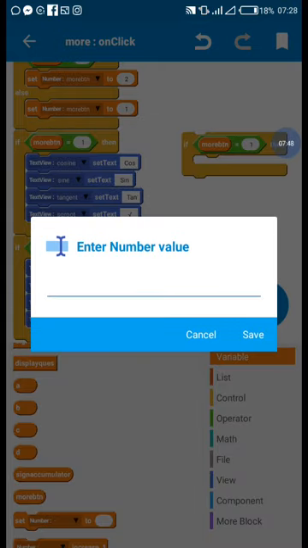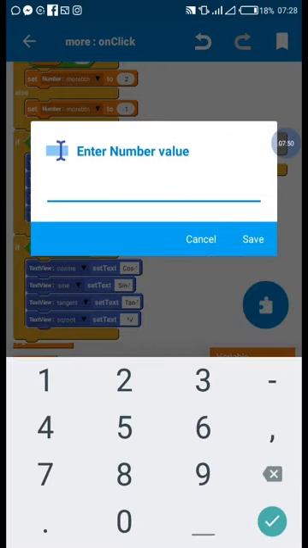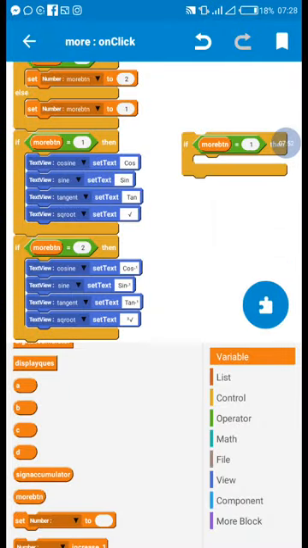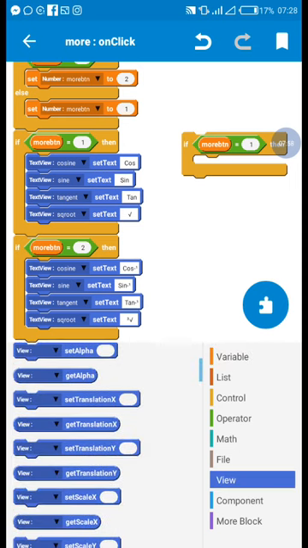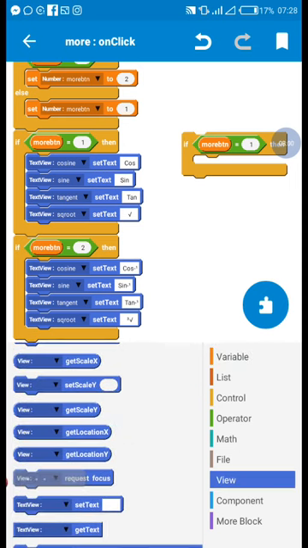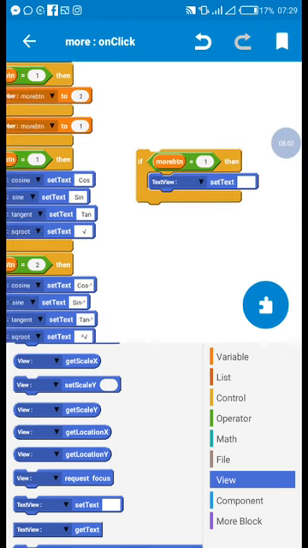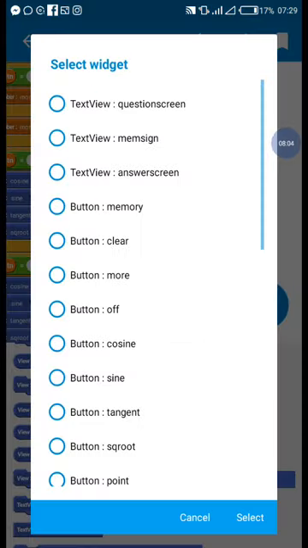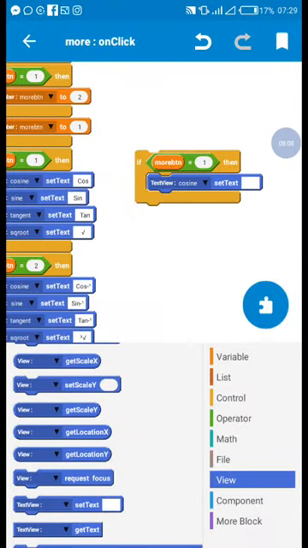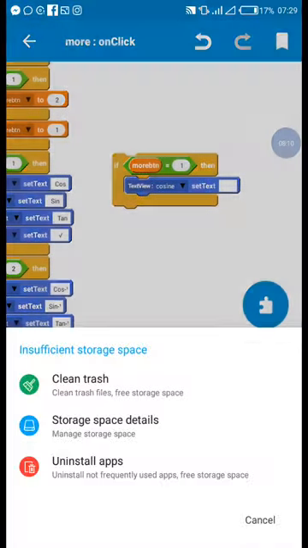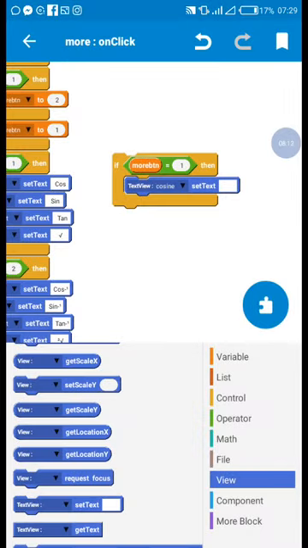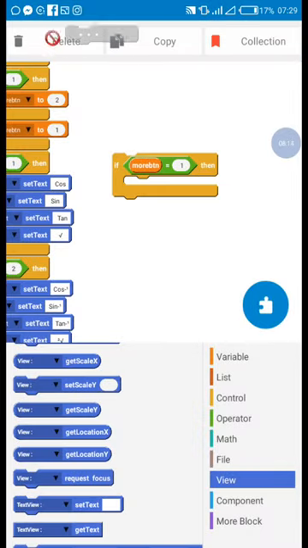I want it to display the normal settings, so I'll use my text view to set it. You can see now. Remember, we've named our cos and tangent buttons earlier, so it's easier for us to identify them.